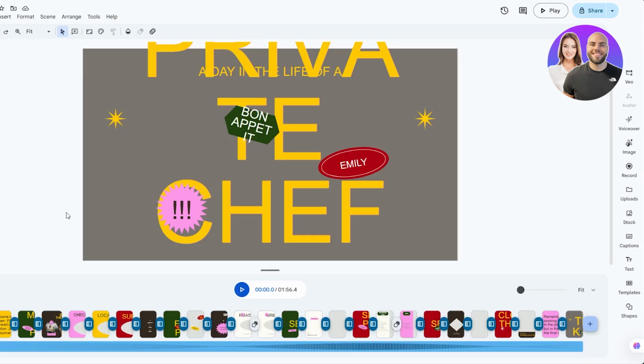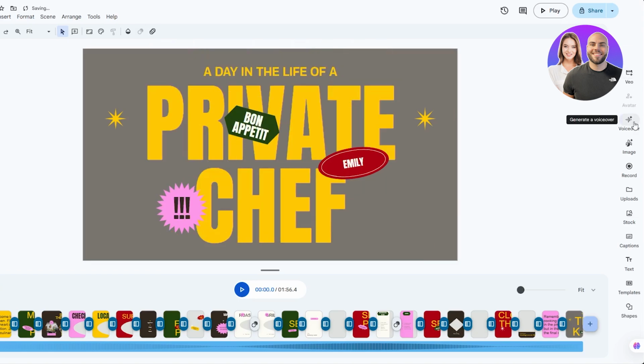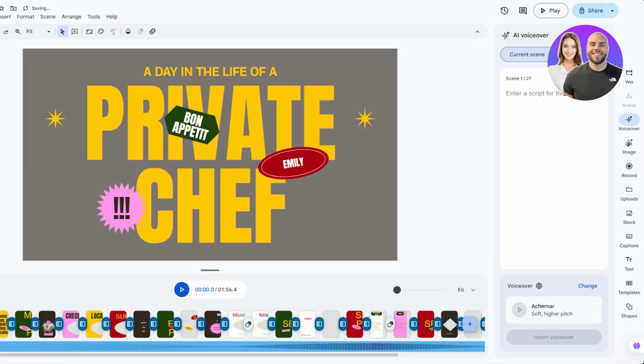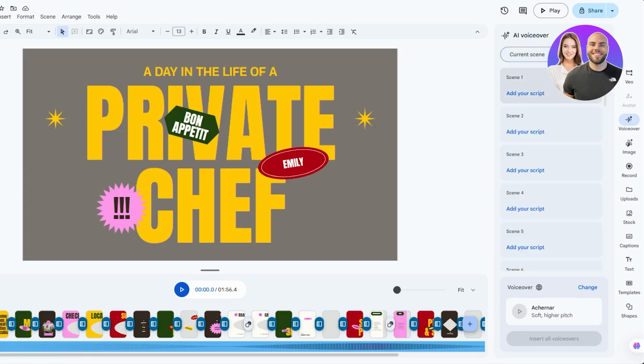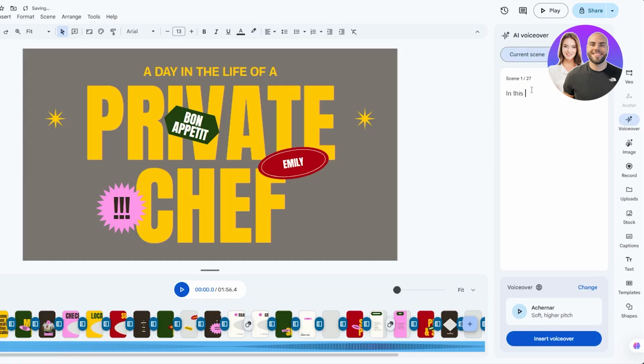Now let's actually go ahead and talk about avatars. Inside of Google Vids, you can choose AI-generated presenters or structured visual narrators depending on available features in your region. First of all, you can add your voiceover script. Let's say I'm going to go with this scene right now. In this video, I'll be telling you all about my life.